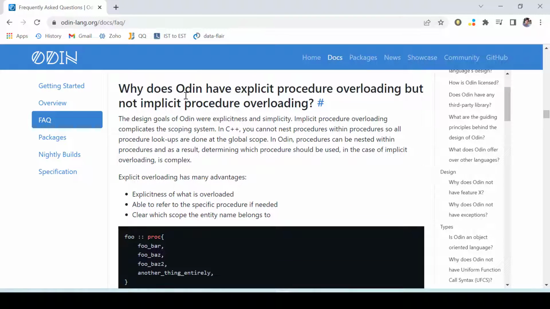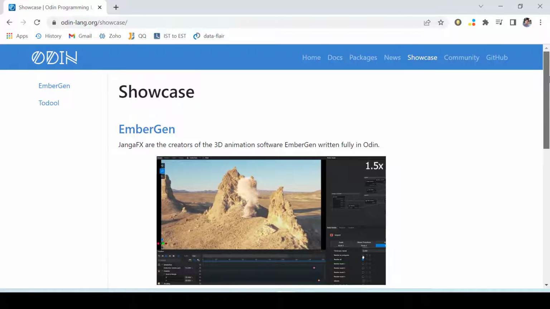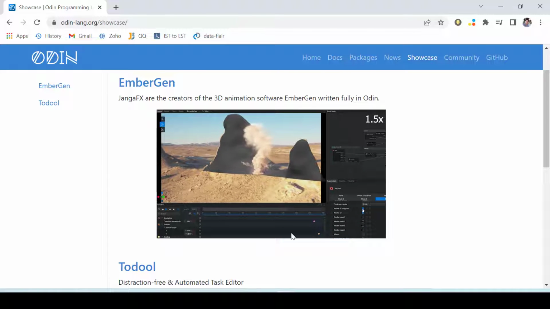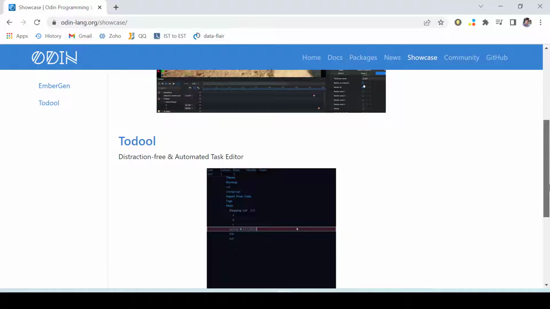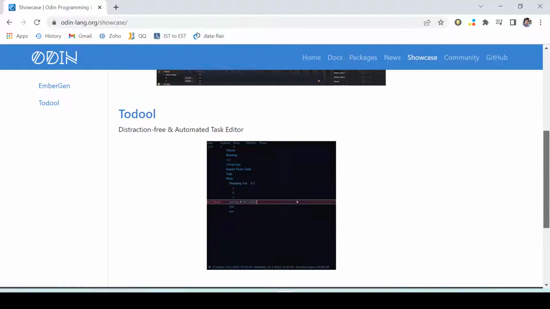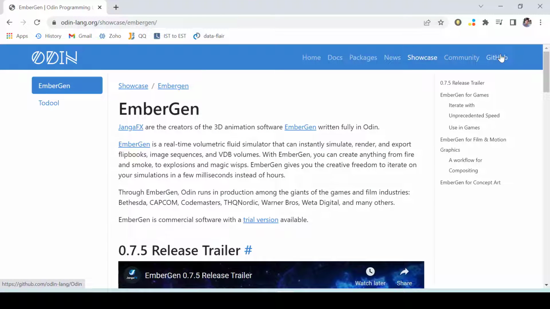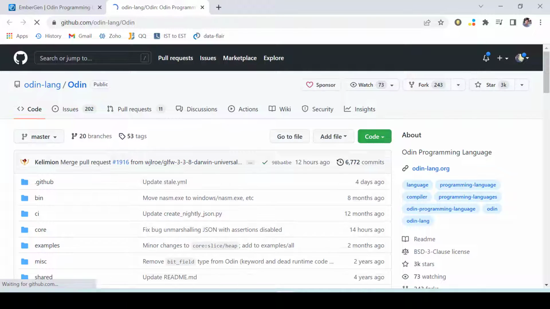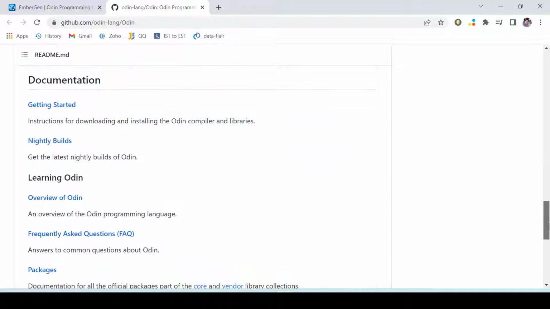So this is a data-oriented programming language. This is not object-oriented. This is a purely data-oriented programming language. We can click on showcase to see what all things are already developed with this one. So we have EmberGen, this particular 3D animation software is developed in this Odin language. We have Two Dole, which is also developed in this particular programming language. So hope you can see here, and we have a Git page also where you can see all the code, and then you can create your own software on top of that.